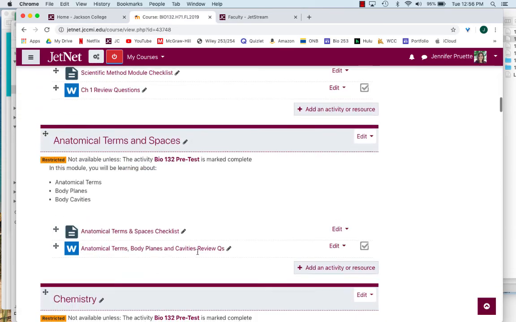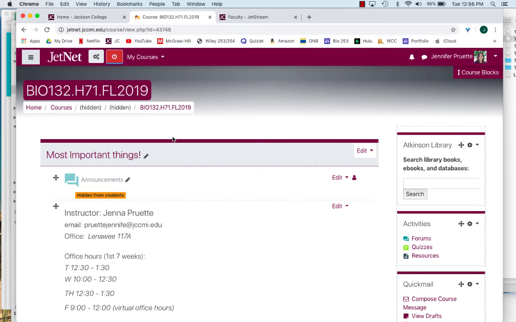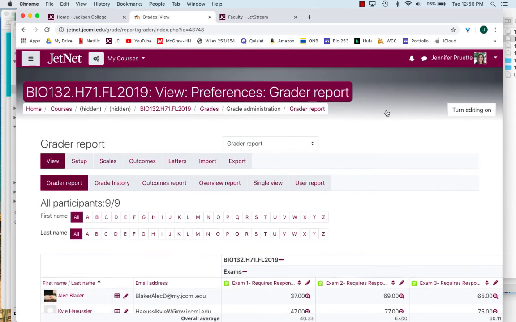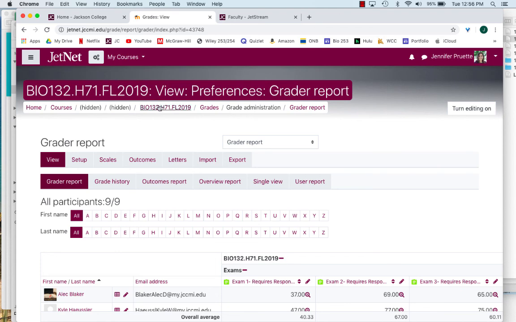Let's see what else is in here. Oh, yes. So if you wanted to access the grades, a lot of the course management stuff is here under this gear. And then you could go to the grade book and look in there. And that's some ways that you can look at various student grades and things like that.